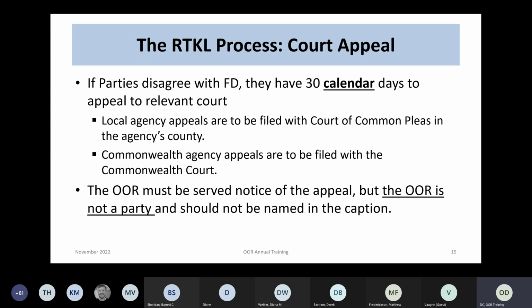So let's say you went through the appeal process, you filed a request, the agency denied you, you filed an appeal with the Office of Open Records, and you don't agree with the final determination that the Office of Open Records has issued. What's your remedy? You can then appeal to the court. You have 30 calendar days to appeal to the relevant court. And the relevant court would be, if you file a right to know request and appeal with a local agency, the Court of Common Pleas in the agency's county.